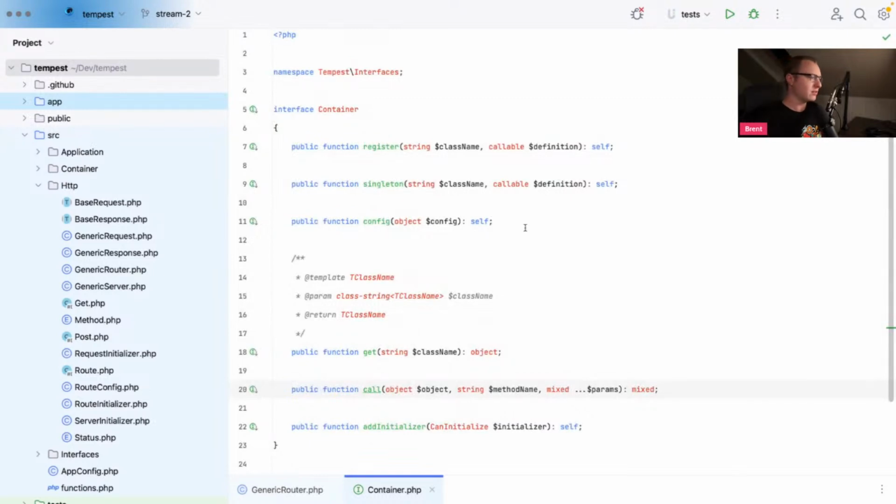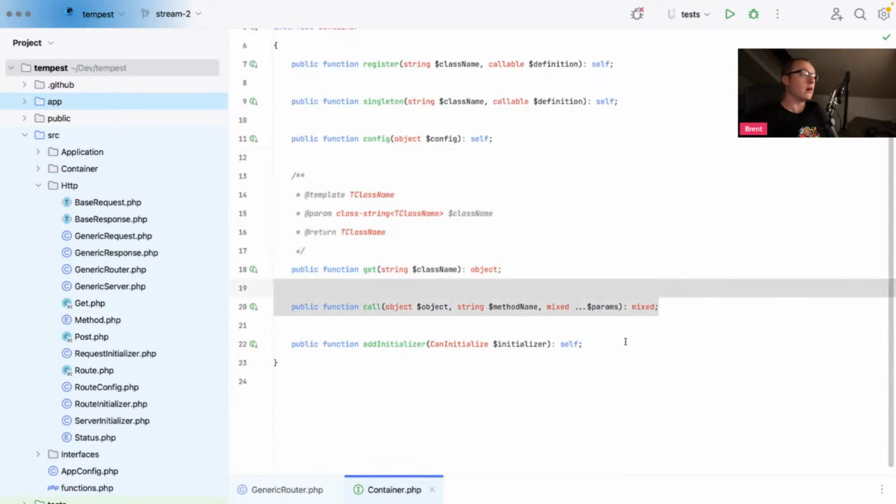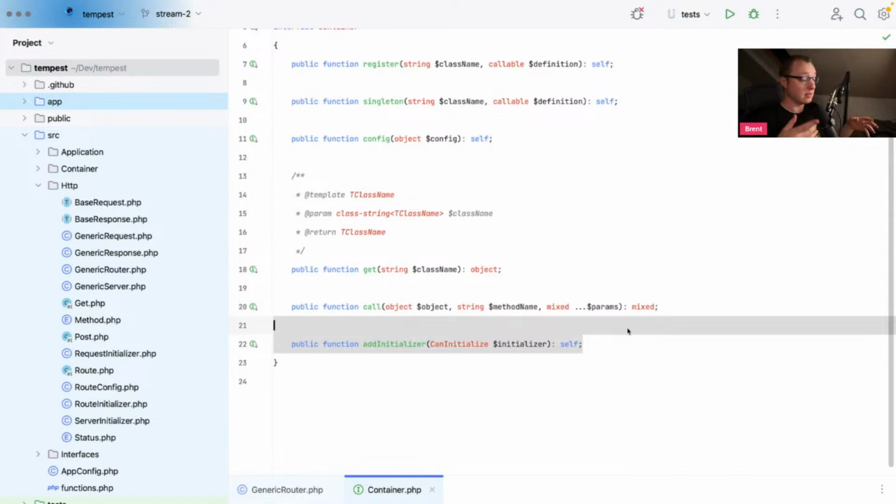Things might still change here a little bit, but we have our register and singleton methods, also a config method, which is basically just a shorthand for singleton for config classes. I might actually remove this from the interface. The get method, you already know that, and now there's the call method. And finally, and this is an important one, initializers.